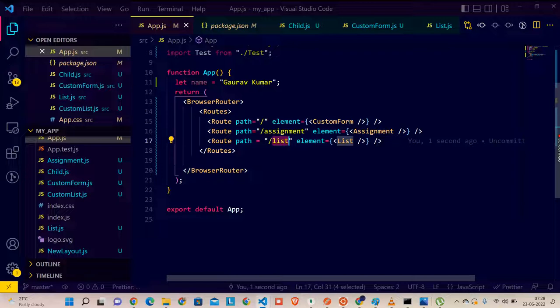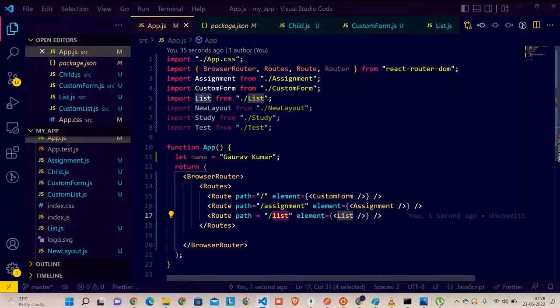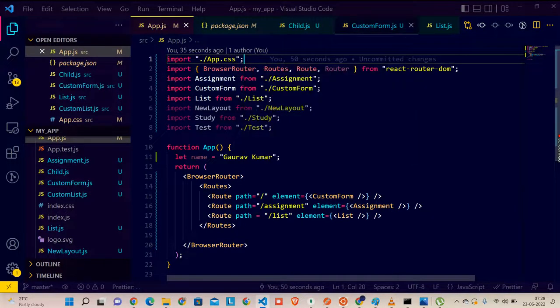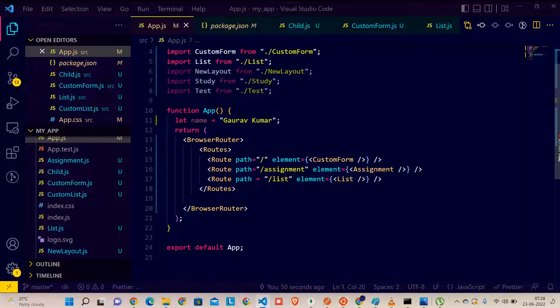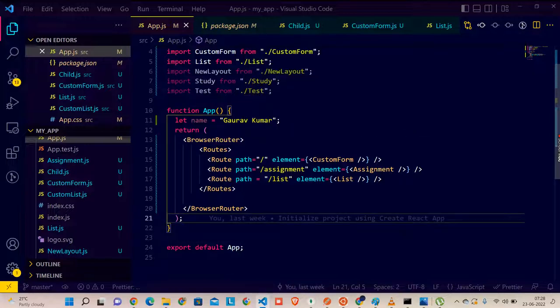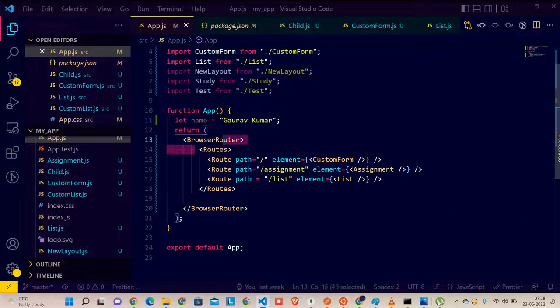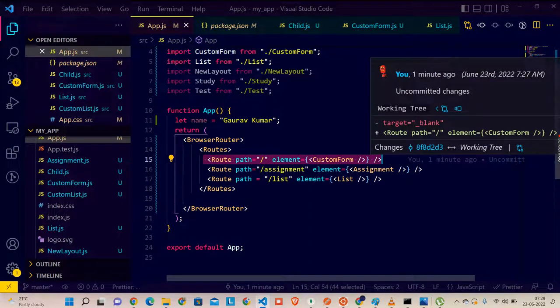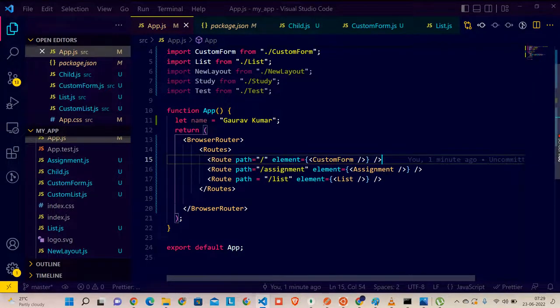So first of all, what we do, we will import a few things from React Router DOM, like BrowserRouter, Route, and Routes itself. And we will wrap our full code with the BrowserRouter. Inside that we can define the Routes, and inside that we will use multiple Route. Either it will be home page, assignment, list, this kind of thing we can define over here.